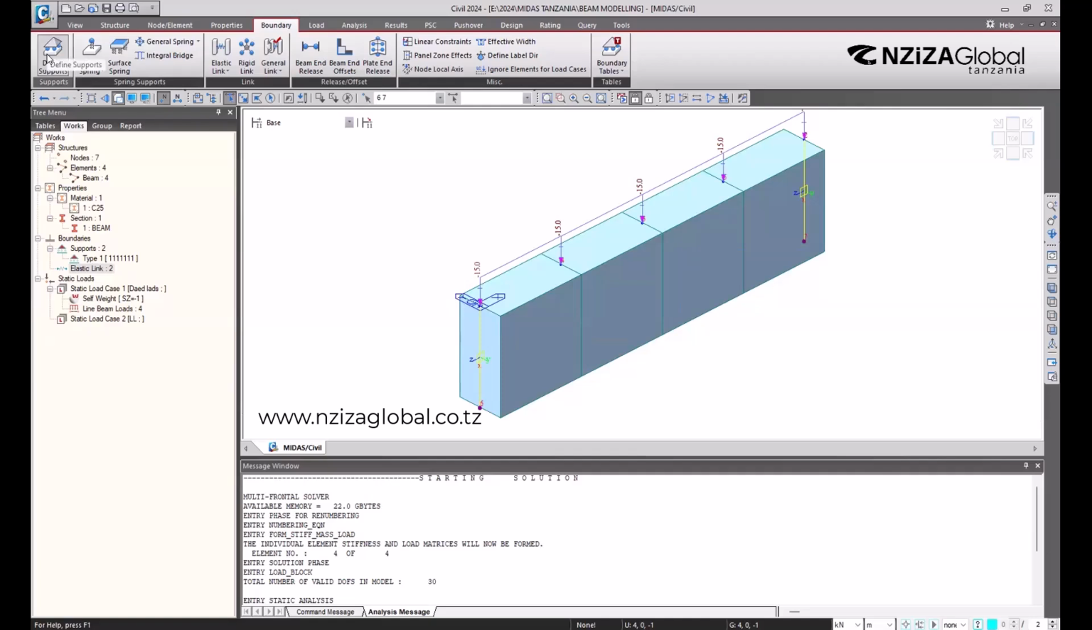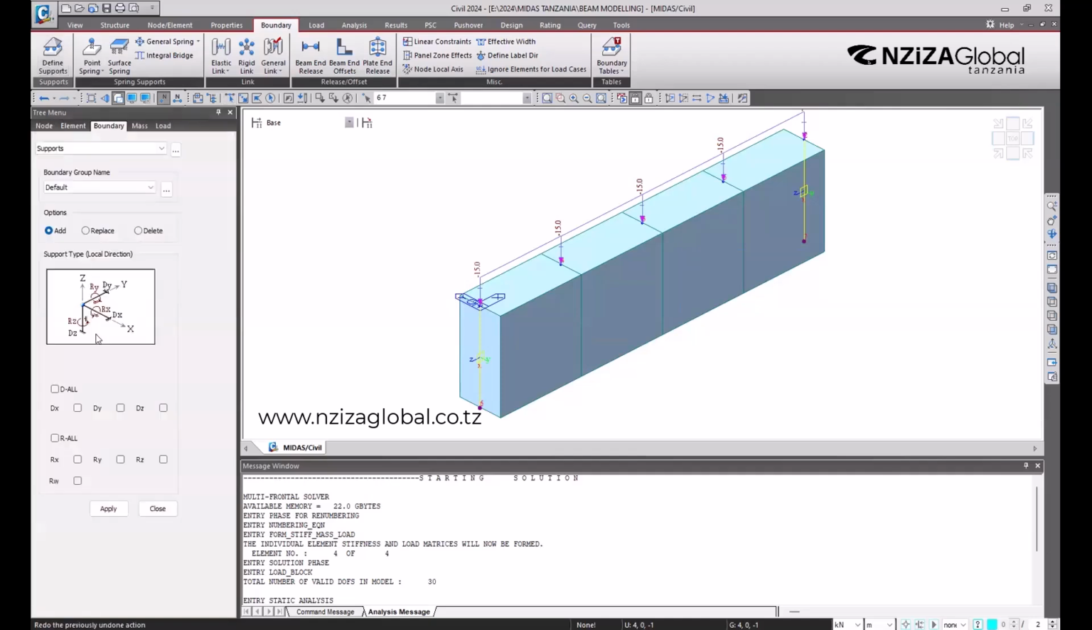Then I go to support, right? If I want to restrain both displacements, horizontal and vertical, both horizontal movements and vertical movements, I want to restrain them. Even the rotations, maybe I want to restrain them. I want it to be static, to be fixed. Okay? I want my beam to be fixed, right? So I'm going to check all. Then I apply.